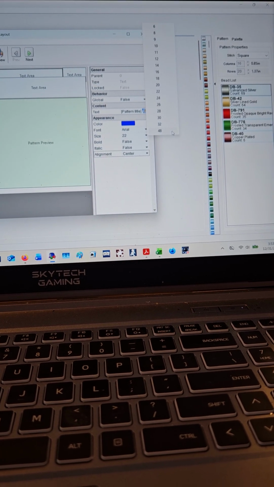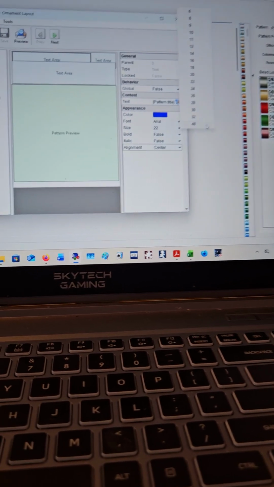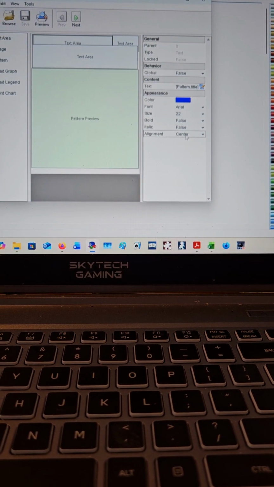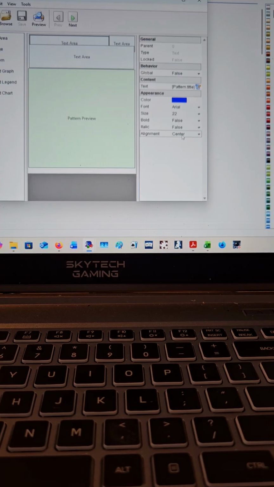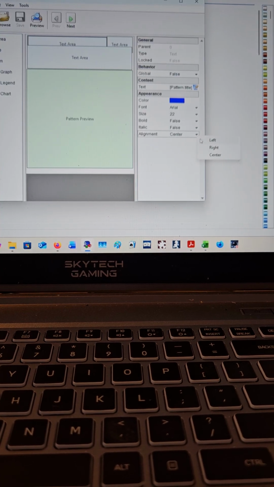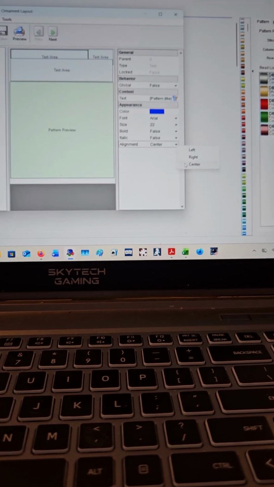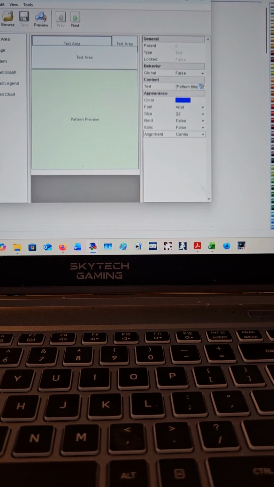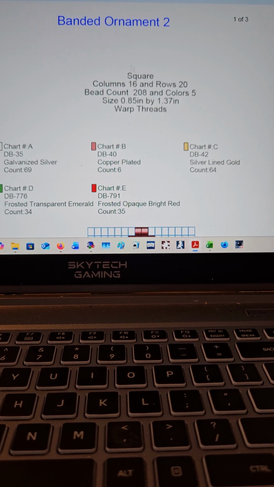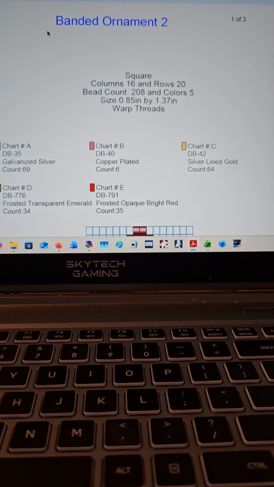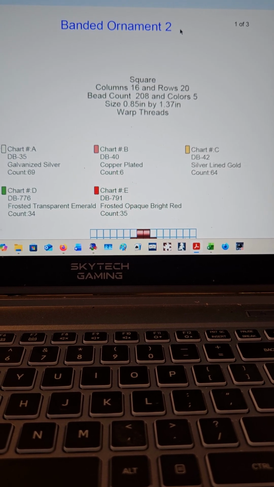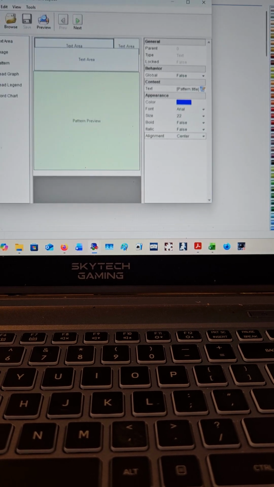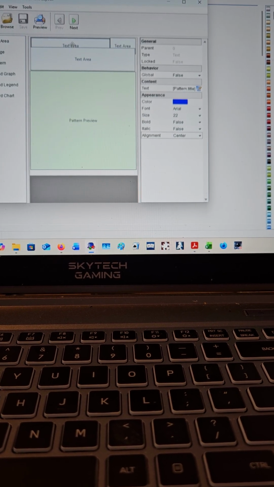Now, you can also align it. You can align it to the left, to the right, or to the center. Now, even though I've got mine aligned as center, it's not centered on the page itself. It's centered in that box. It's centered in this little box here.